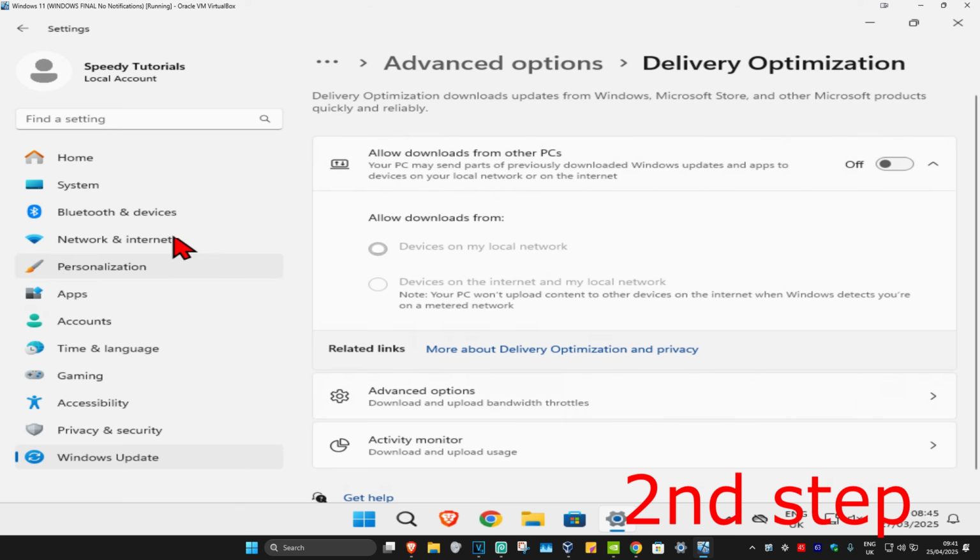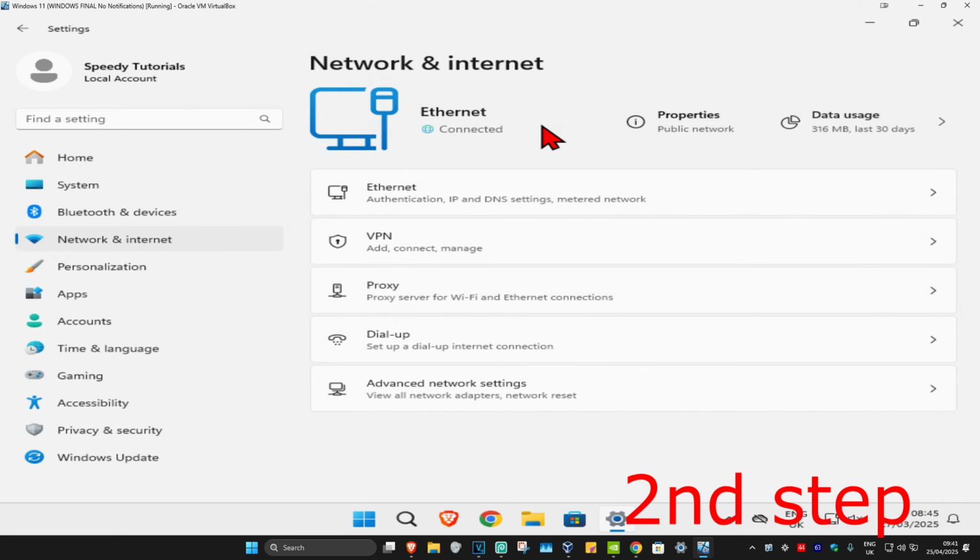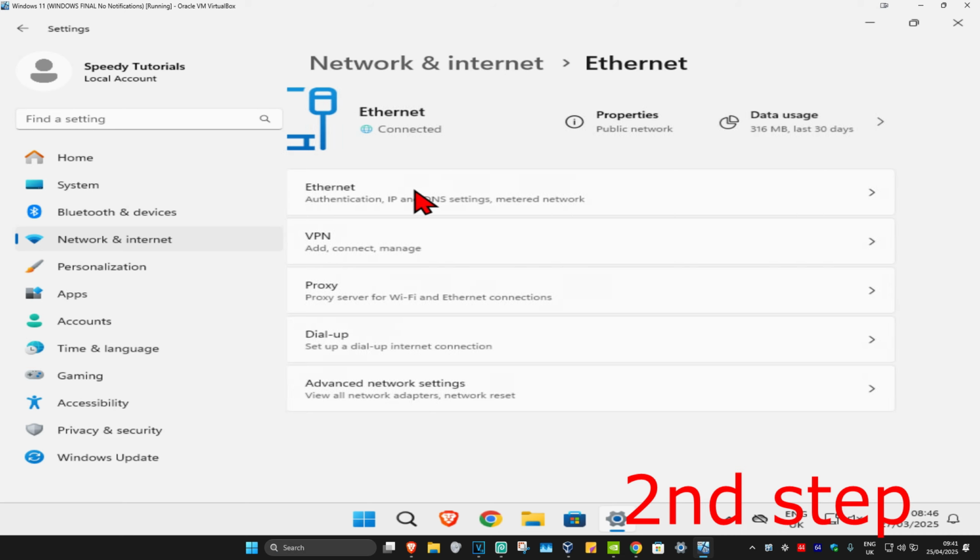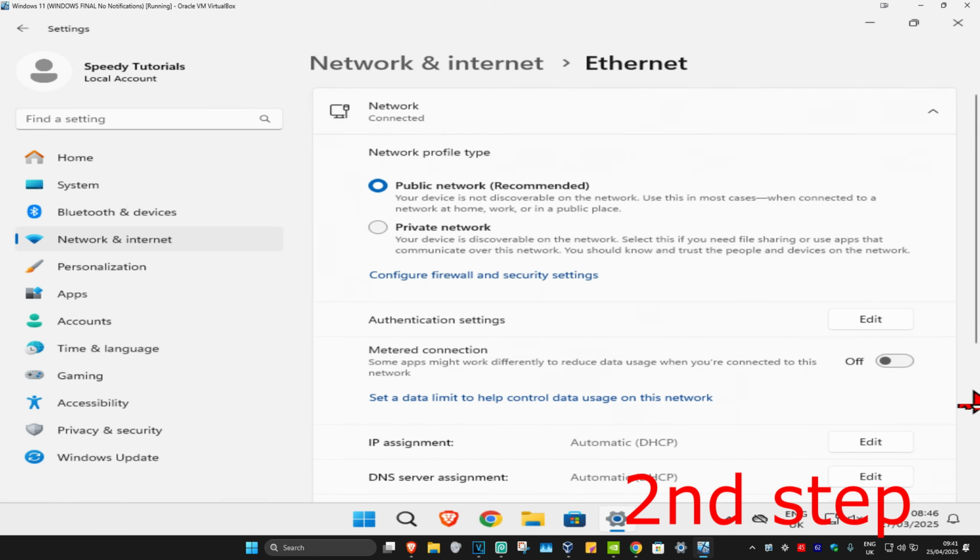And now for the second step, on the left hand side, you're going to click on network and internet. And then once you're on this, it's going to be saying either Ethernet or Wi-Fi for you. No matter which one it says, you're going to click on this. And now next to metered connection, you're going to turn this on.